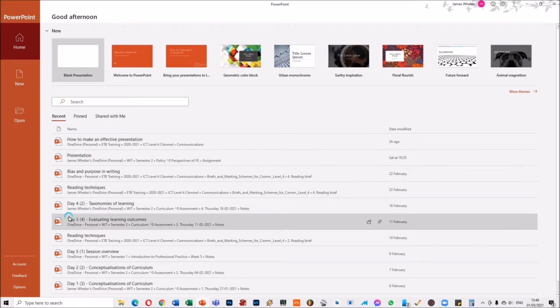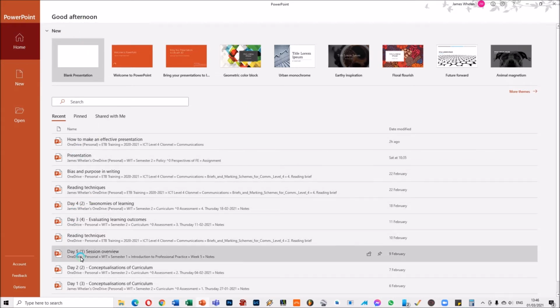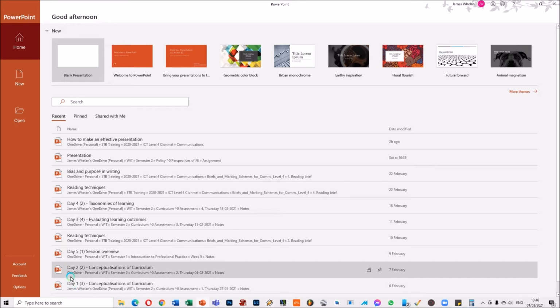Once you start PowerPoint, and I have to stress you start the desktop, the application version of PowerPoint and not the web version of it. I noticed that some of you had started the web version of it, and you can use it, but it's just not quite as easy or as fully featured as the desktop version.